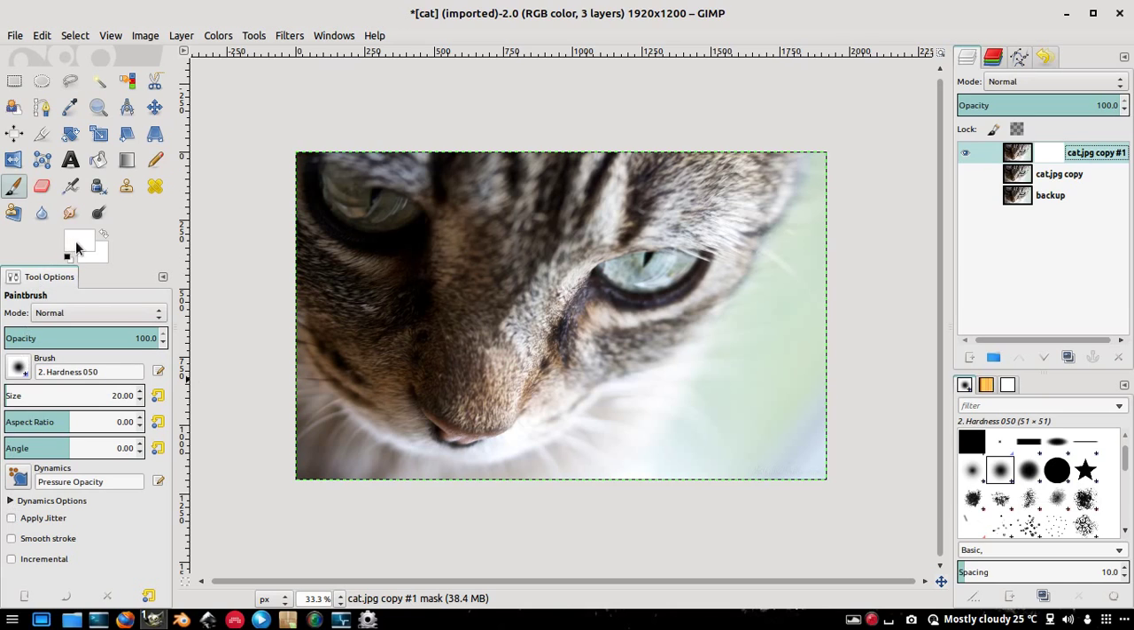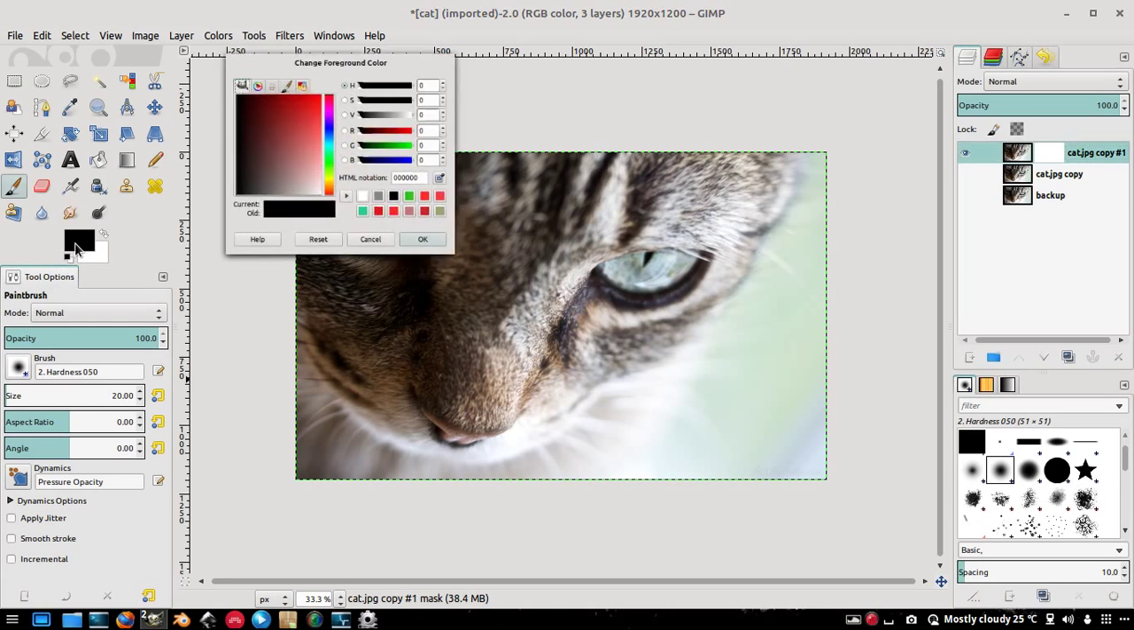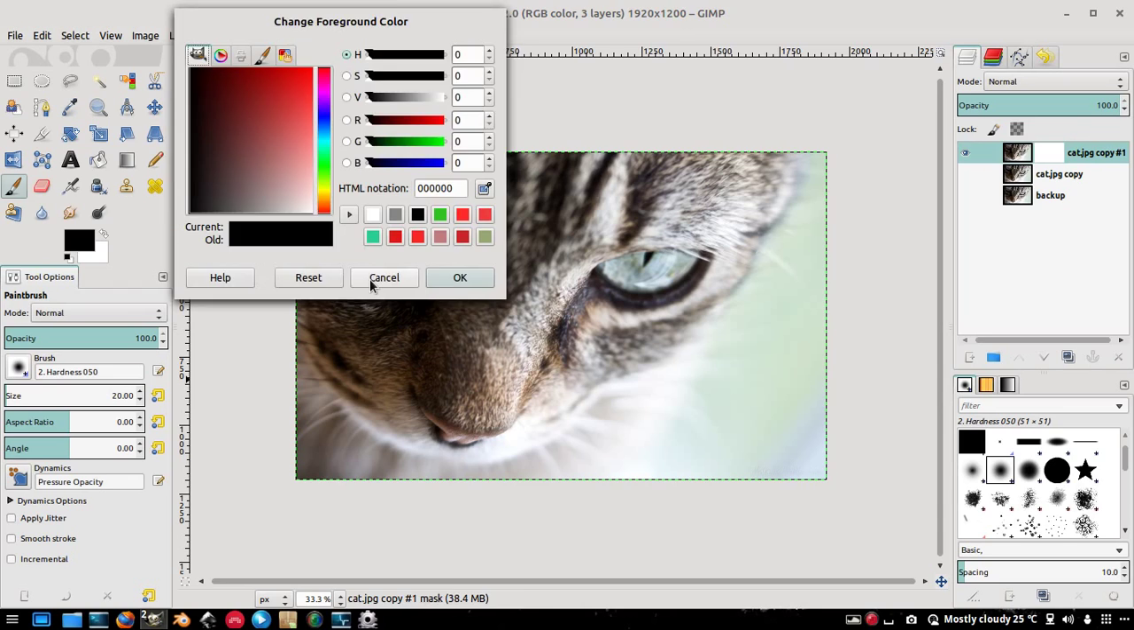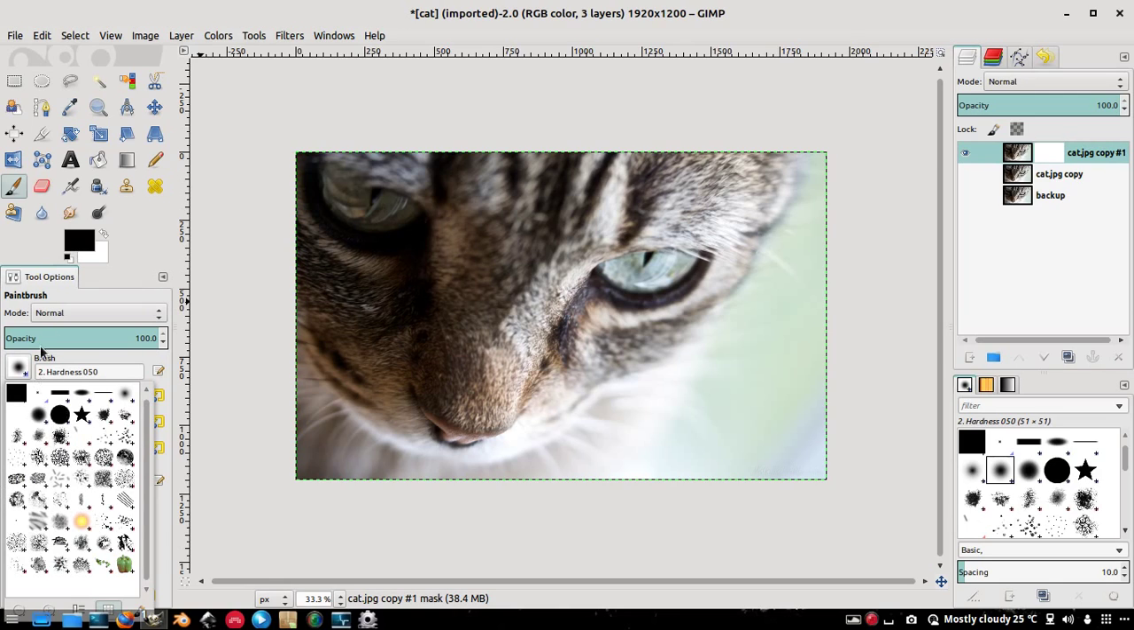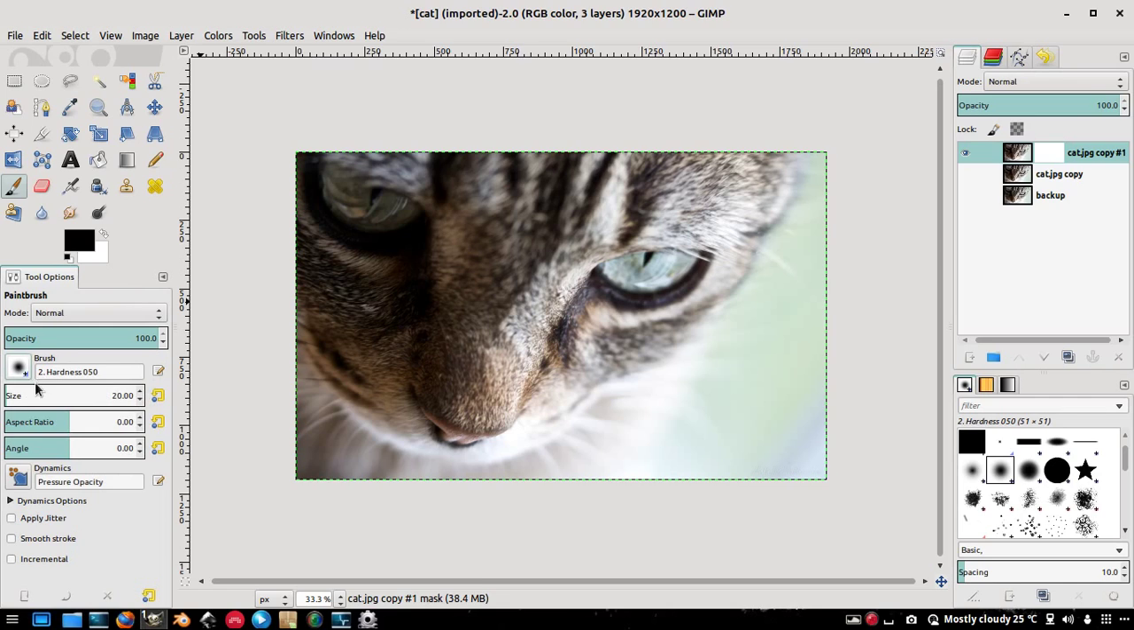select a foreground color of black with any brush size. I'm gonna leave the default one of size 20 and hardness 50.